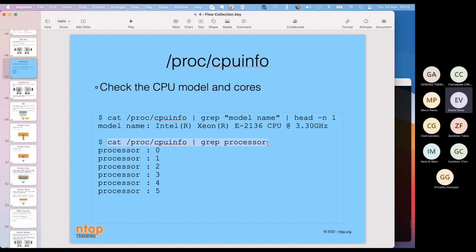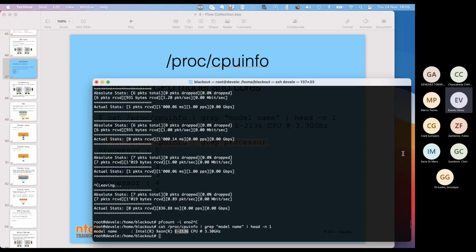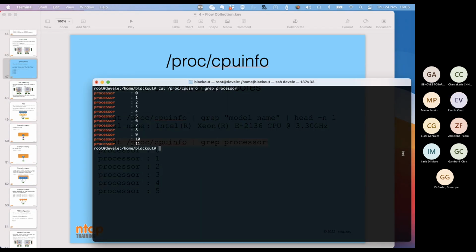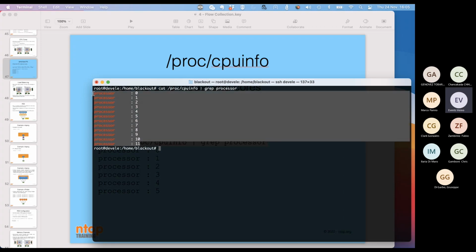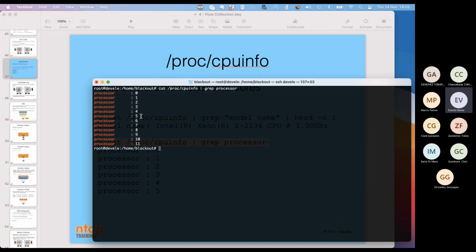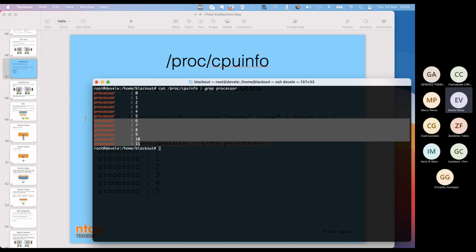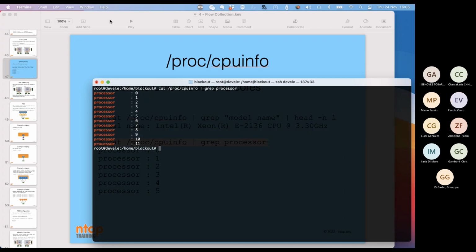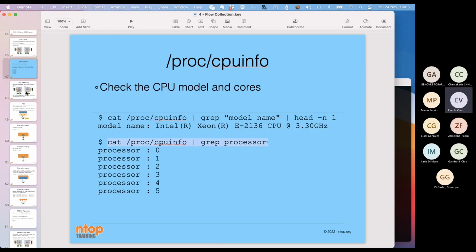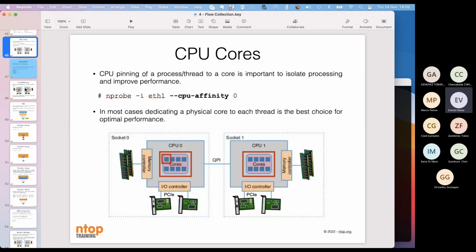We can also use this command to check the number of cores. So we read /proc/cpuinfo, grep processor, and we see that we have, in this case, actually 12 cores because this CPU is running hyperthreading. So this is 6 physical cores and 6 logical cores. And we can use those core IDs to set the affinity for the application.